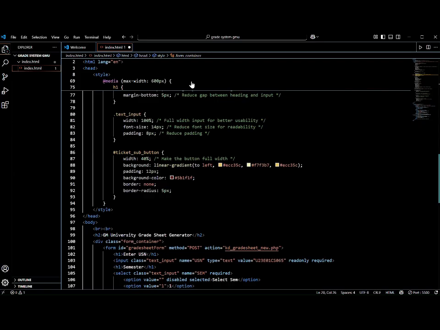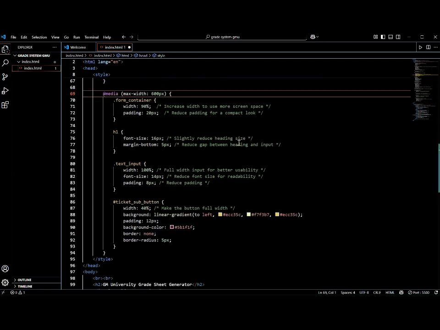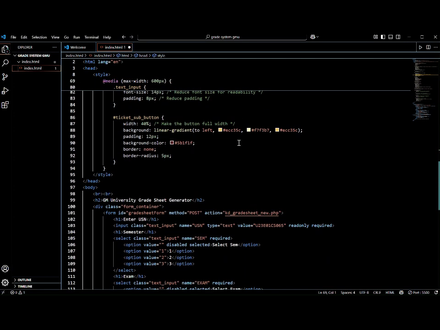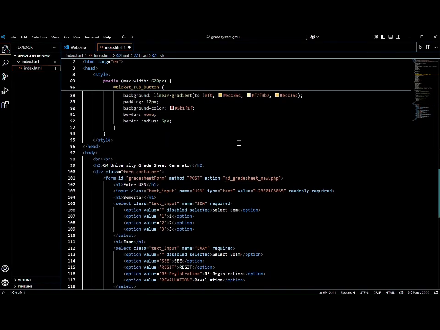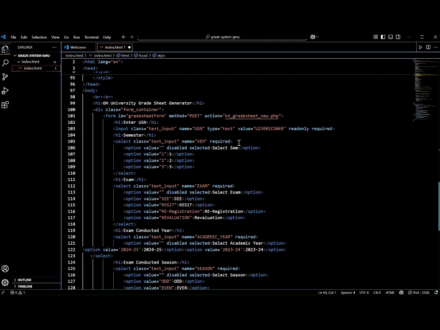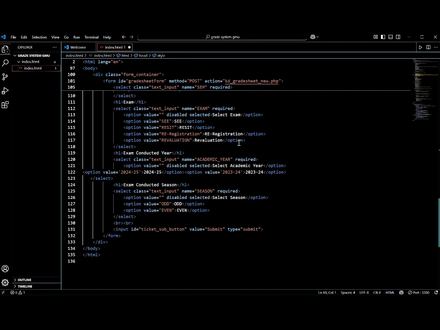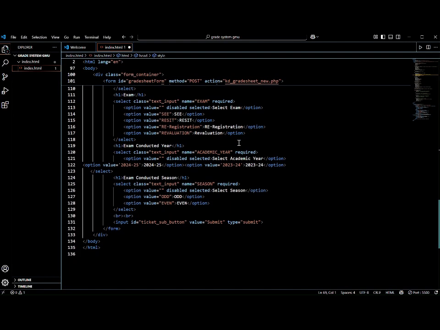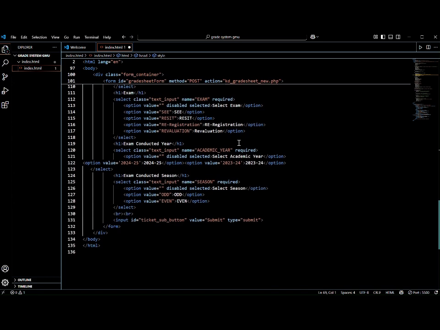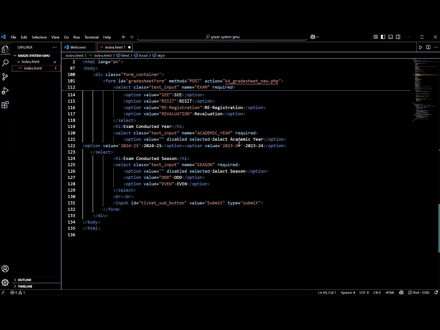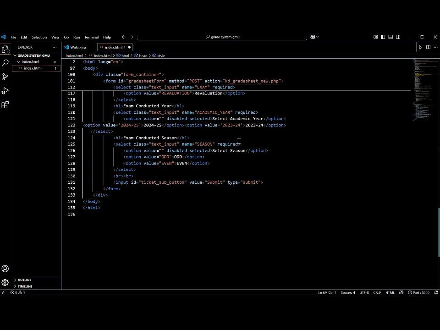Main form functionality. The form sends data to gradesheet_new.php via the POST method. Fields in the form: USN, randomly pre-filled with a student ID. Semester, drop down for semester selection. Exam, drop down for exam type, for example SEE, Resit, etc. Academic year, drop down, for example 2024-25, 23-24. Season, drop down, odd or even. Submit button sends form data to the server. A user-friendly gradesheet generation interface that uses modern design and responsive layout. Sends input to the backend script for further processing.